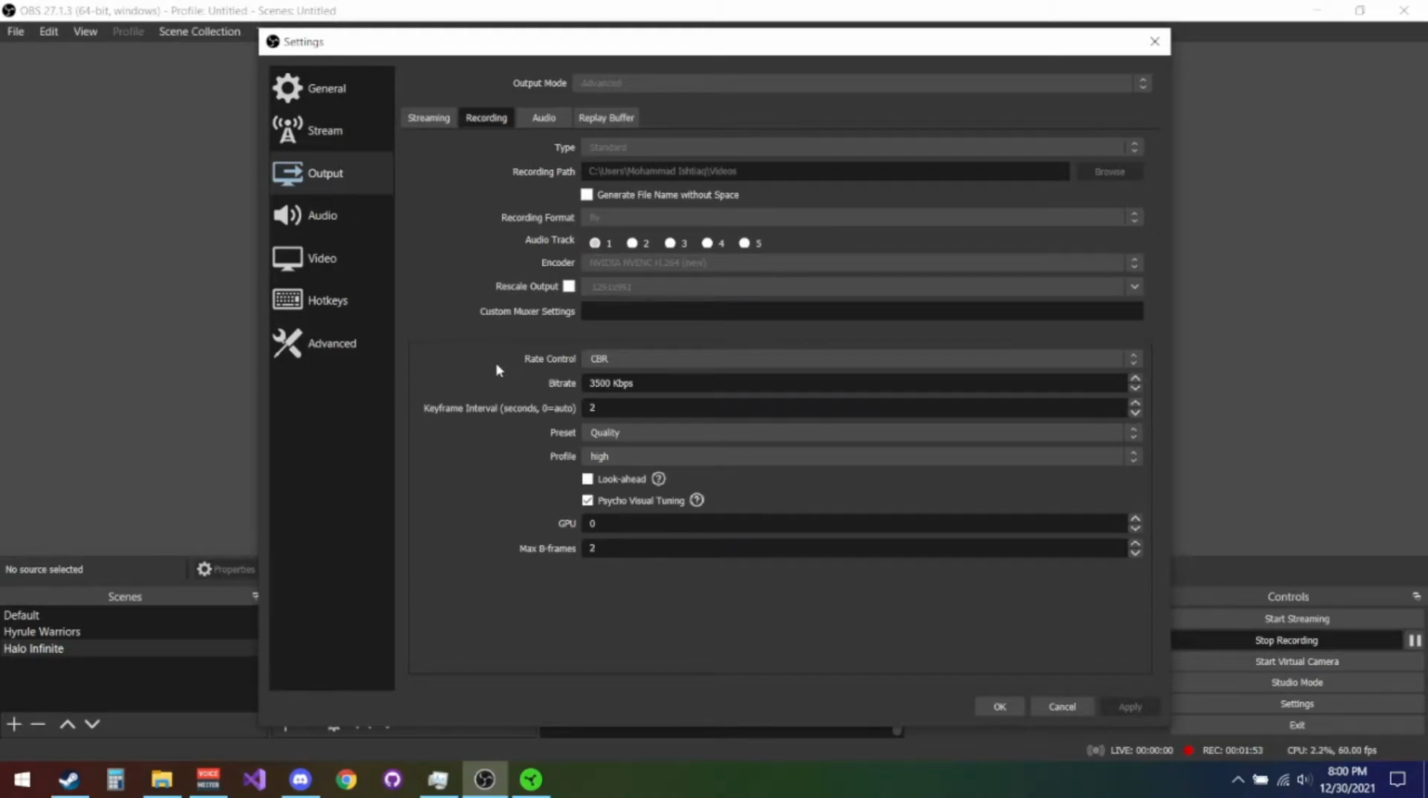So what I did is I set my rate control to CBR, my bit rate to around 3500. This just helps with the quality of the video at the end of the day when you're finished recording. Your keyframe is going to be 2. It's recommended to leave it between 2 and 3, but I find the best performance under 2.